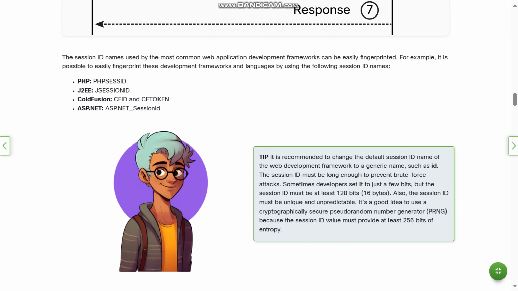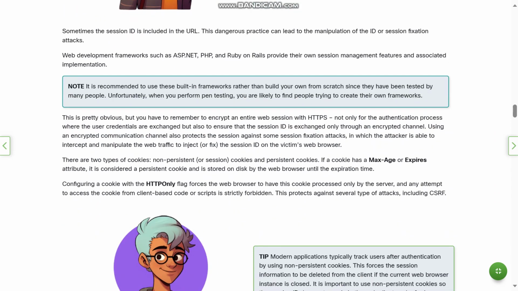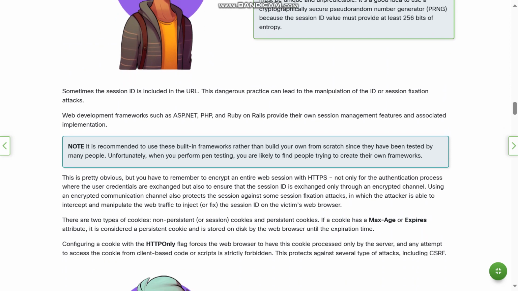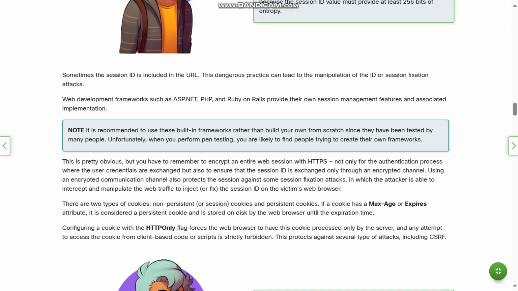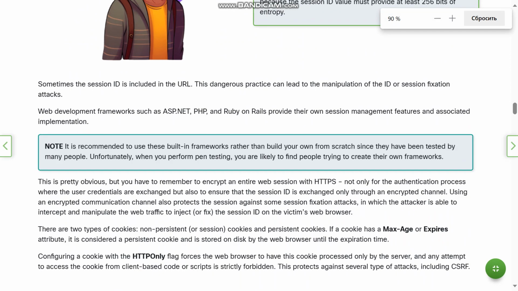It's a good idea to use a cryptographically secure pseudorandom number generator, because the session ID value must provide at least 256 bits of entropy. Sometimes the session ID is included in the URL. This dangerous practice can lead to the manipulation of the ID or session fixation.